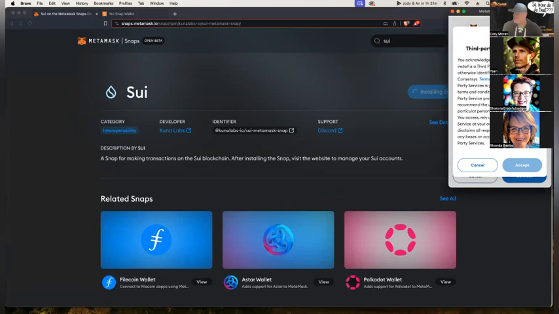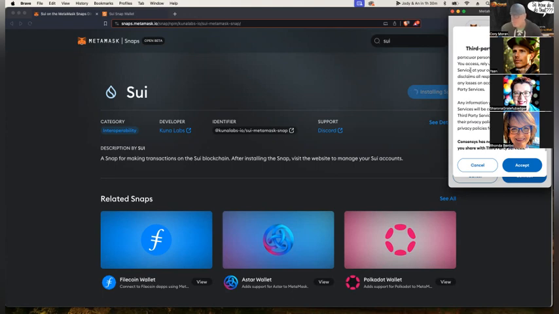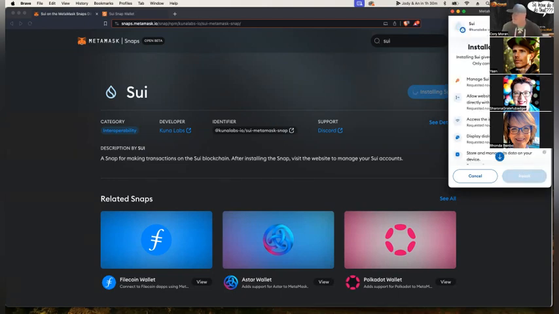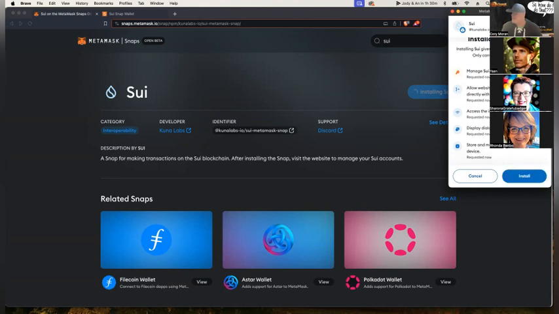You have to go through your third-party software notice. Once you get done reading that, and always be safe, make sure you're in the right spot at the right website, connecting to the right project. I've researched it and double, triple checked and made sure I'm in the right place. So I'm going to go ahead and send a connection request through my MetaMask to manage Sui accounts. Requested now. It's going to take a second.